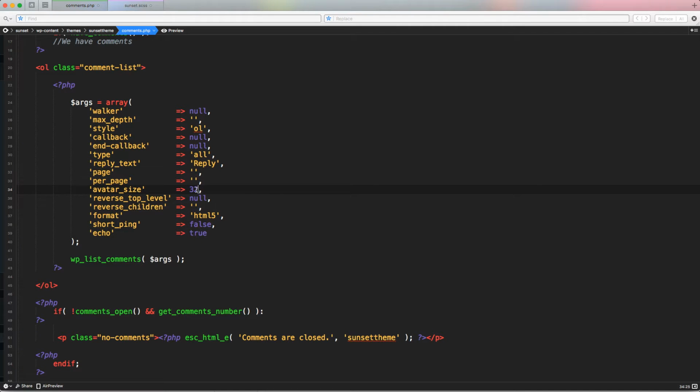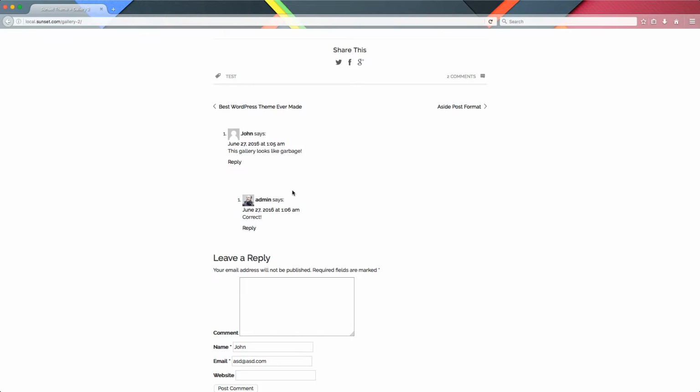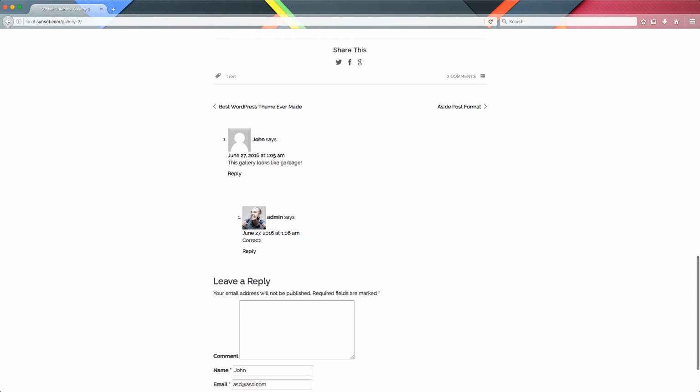Let's increase the avatar size a little bit by doubling it, having it at 64. So if we save it, go back to the front end and refresh, it's way bigger because we increased the width to 64 pixels, and automatically WordPress crops this into a little square. So we're gonna have height and width exactly the same.